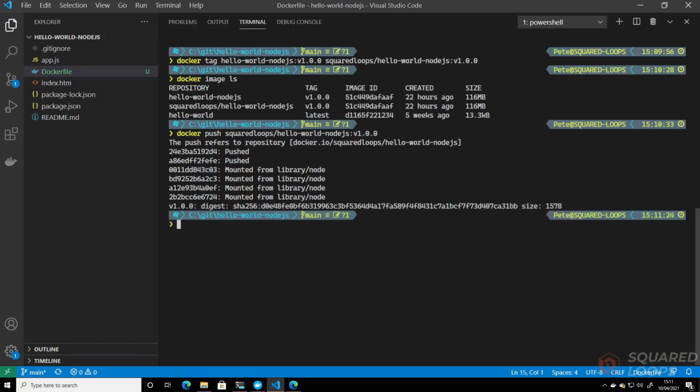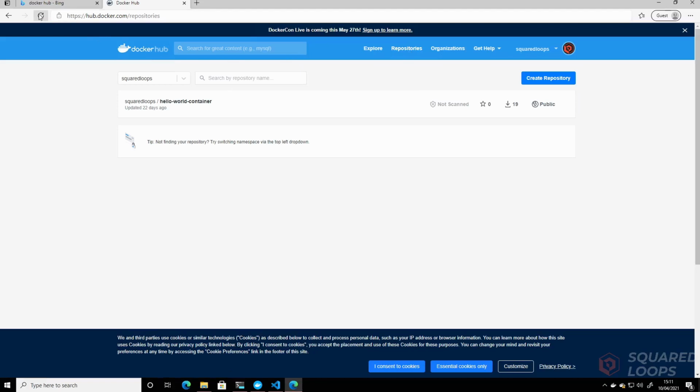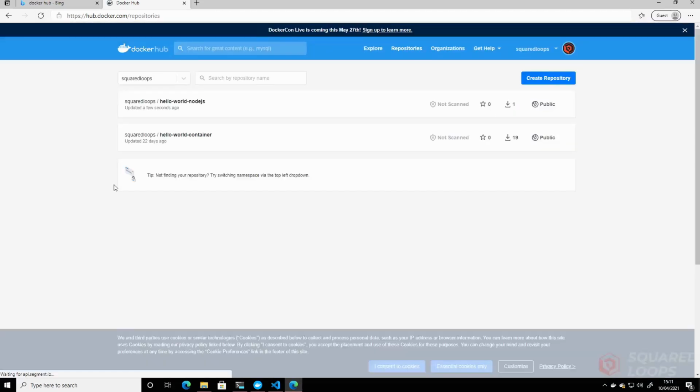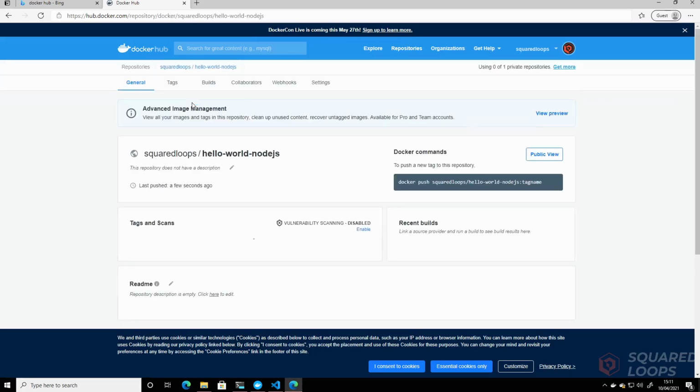Here's the digest showing that everything has been pushed correctly, and we can return to Docker Hub, go to our repositories, and refresh. And there is our new image, hello-world-nodejs, updated just a few seconds ago. We can browse into here and you can see version 1 was pushed a few seconds ago. That was pushed by me.